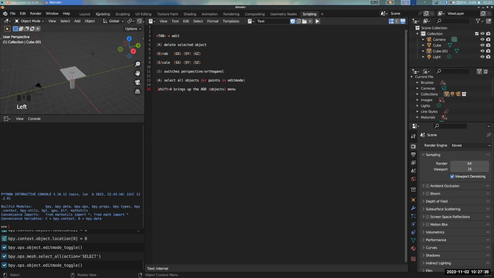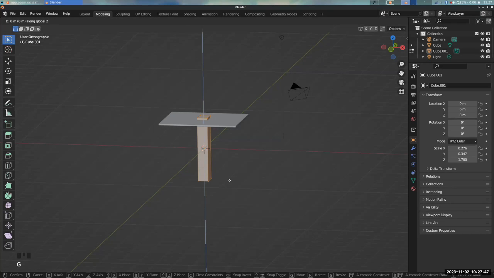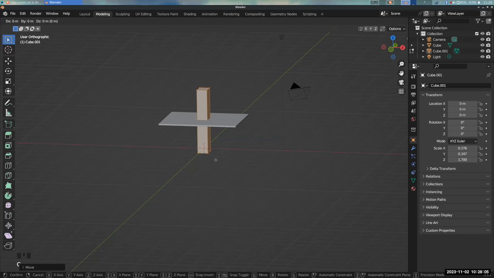So now I've pressed A, which selects all the points. And then I press G, grab, and then Z, grab it over the Z-axis. And now I can move, and you can see that the origin stays where it is. In this area, you can see the meter, so you can really see.